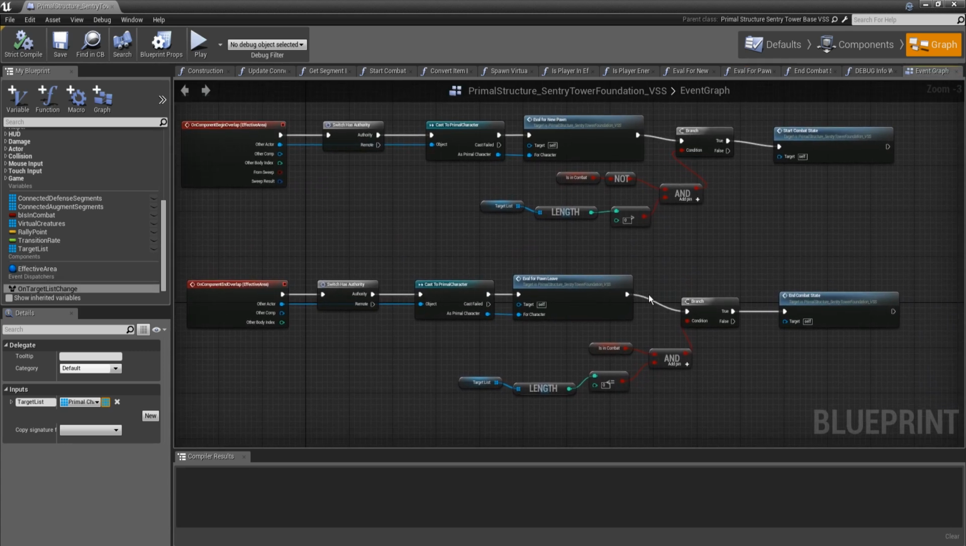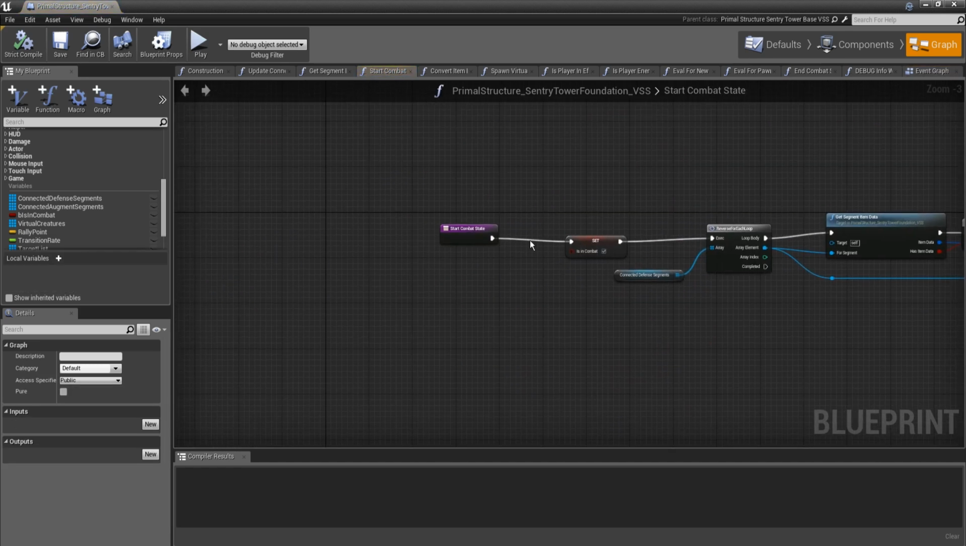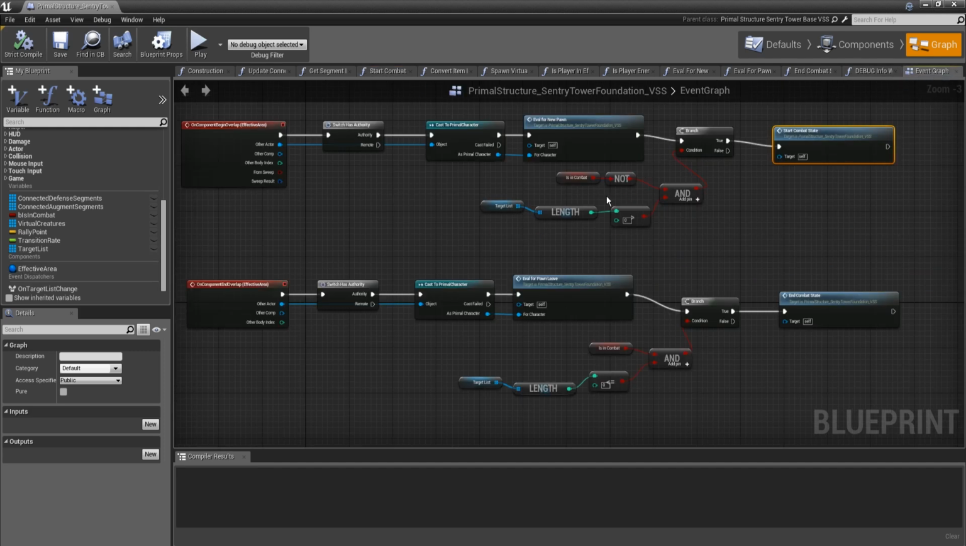Now, you remember our start combat state, we made this one before. I did make a small change. The gate here, or the branch on is in combat, I moved out here. It is now part of this. We're going to say if we are not in combat and our target list is greater than 0, then we want to start our combat state. If we are already in combat, we don't want to start it again. We only want to start it if we're not already in combat.